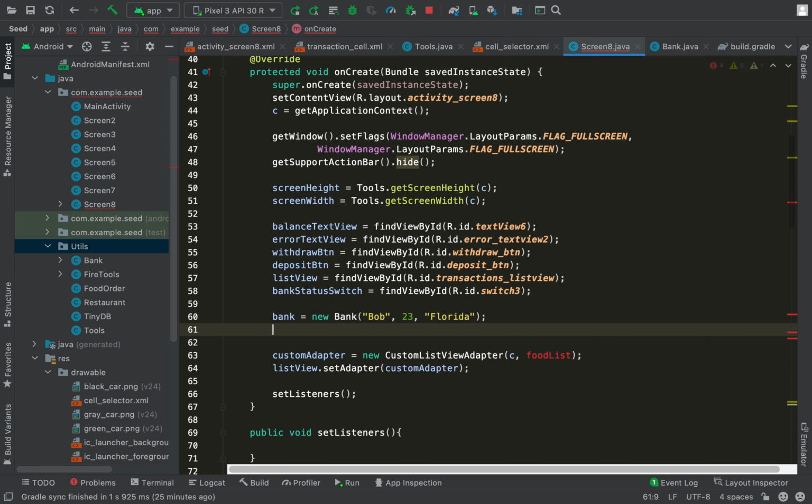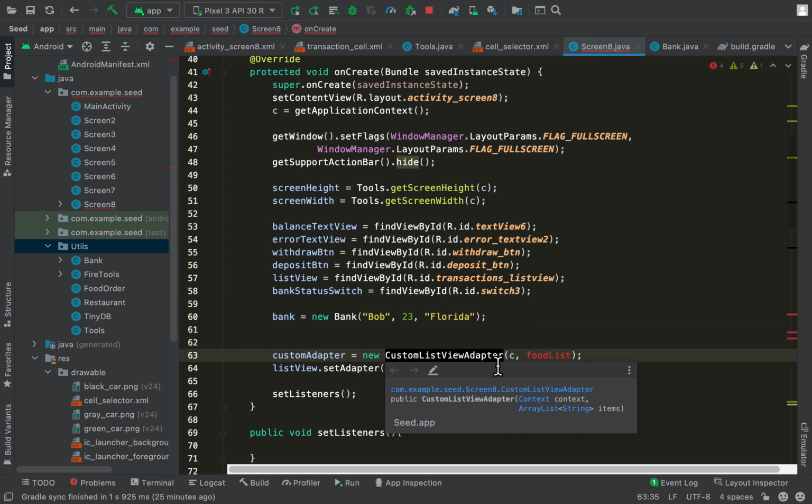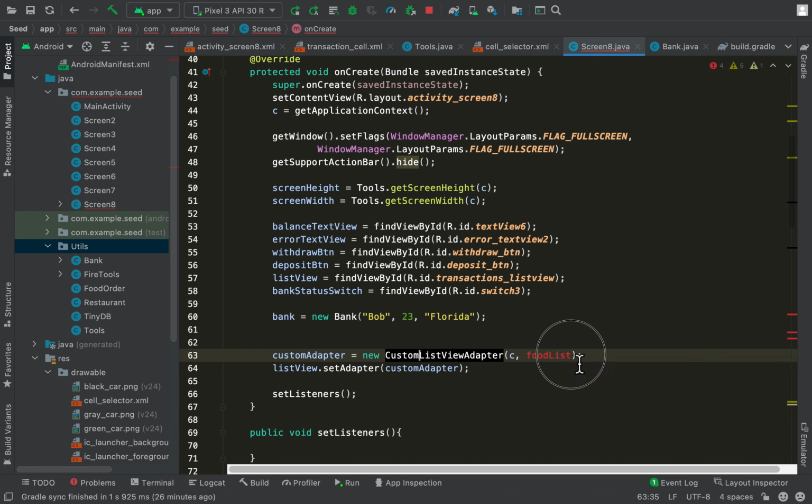All right, that's our bank account. The next thing we're going to do now is pass this person's transactions into our adapter. Another thing I want you to know is that this could also be loaded from memory, like I told you earlier. So you can use TinyDB to save the bank account and load it from memory. All right, so the custom ListView adapter requires a list of the content you want to load into a list. So let's go ahead and do that.